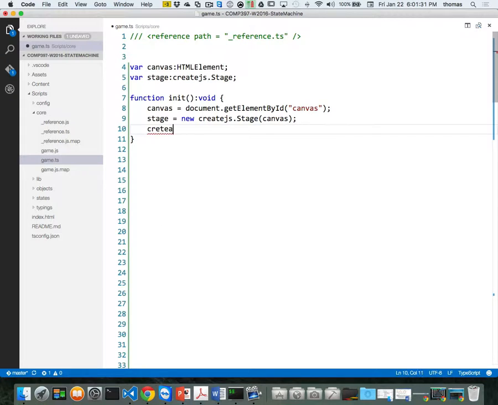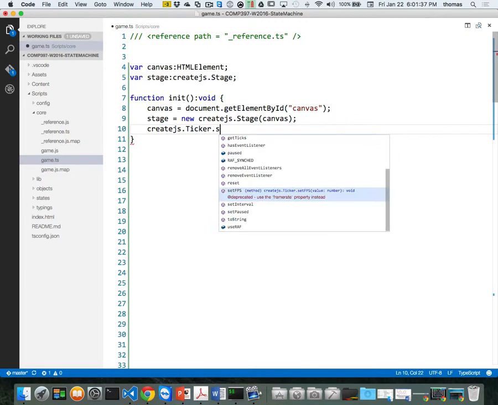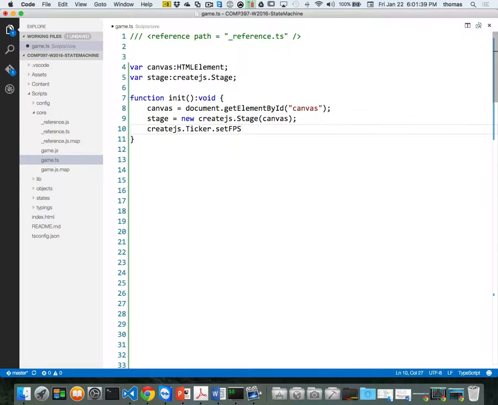So I can do one of these. Createjs, if I type dot Ticker, Ticker.setFPS, frame rate, to 60 frames per second. So what this is doing is setting the frame rate.